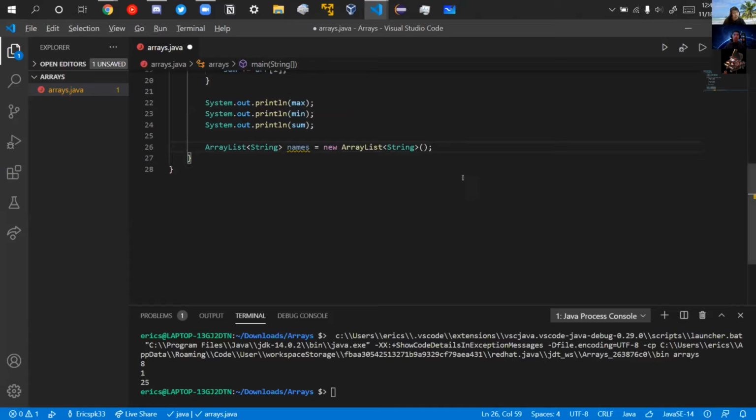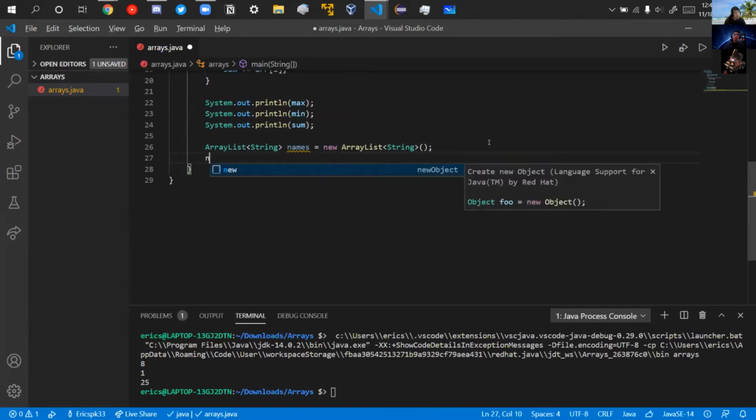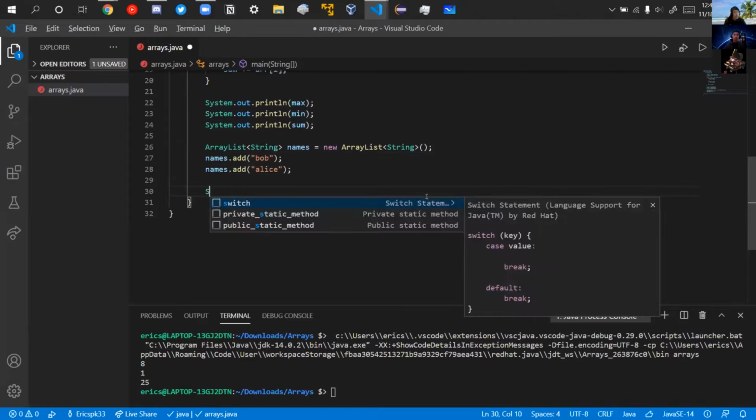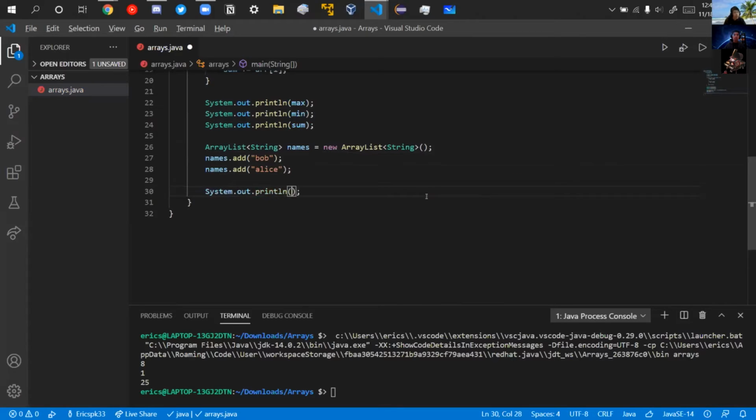Then to add elements to your array list, you can do names.add, right? Names is what we call the array list. Let's add a name of Bob, and then let's add one more name, Alice. Now to print out each element or grab elements from the array list, we're going to do names.get. So System.out.println and then names.get, and in here it's going to be the index value. This also starts from 0, so this is index 0, index 1. If we do get(0), it's going to print out Bob.